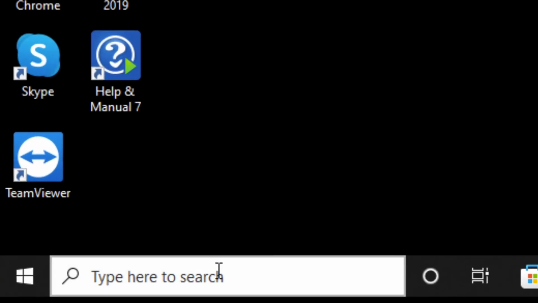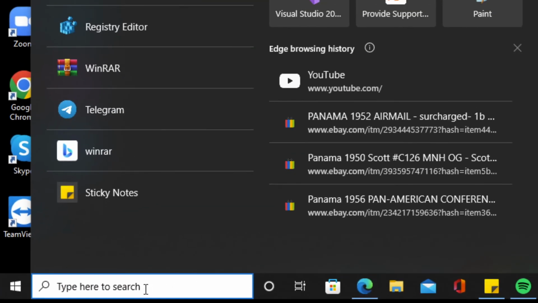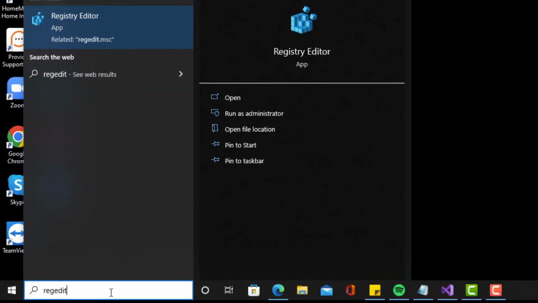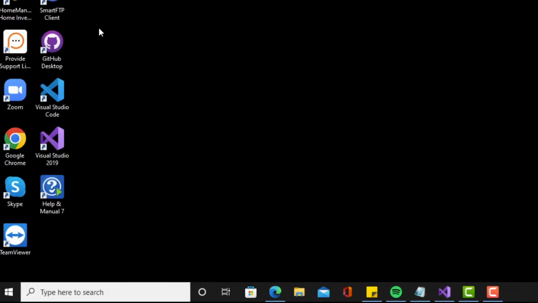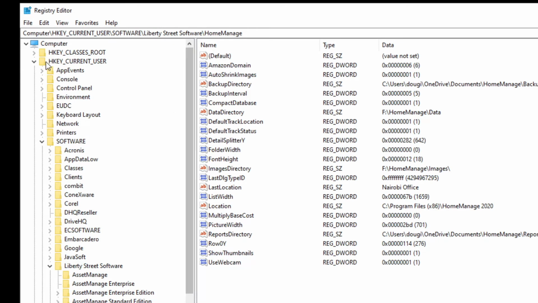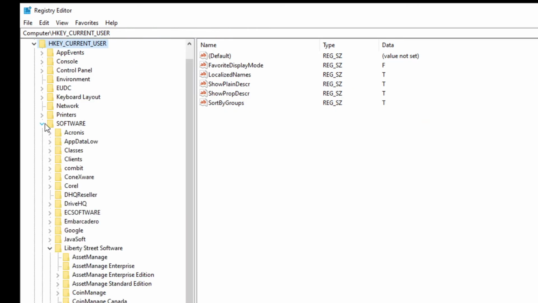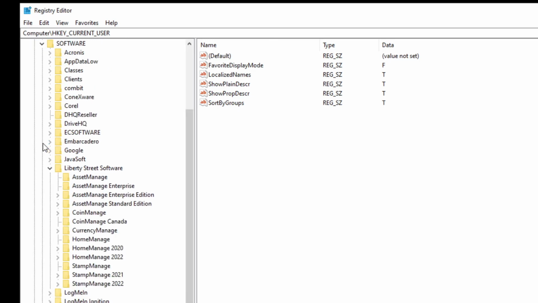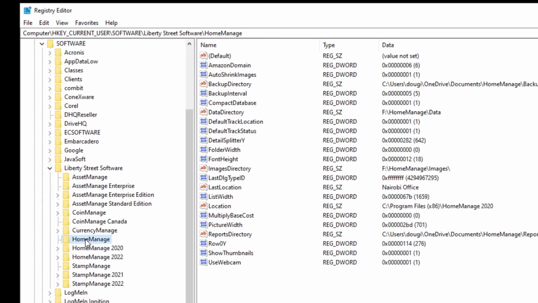So now that I've shown you how to change the folders using the program itself, let me show you the hard way to do it. And so down there, I'm typing in regedit, and now you're going to select Registry Editor, open. And what you want to do is go to HKey Current User, Software, Liberty Street Software, HomeManage.